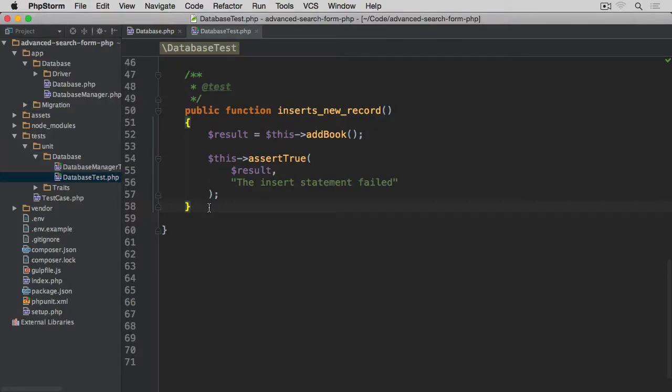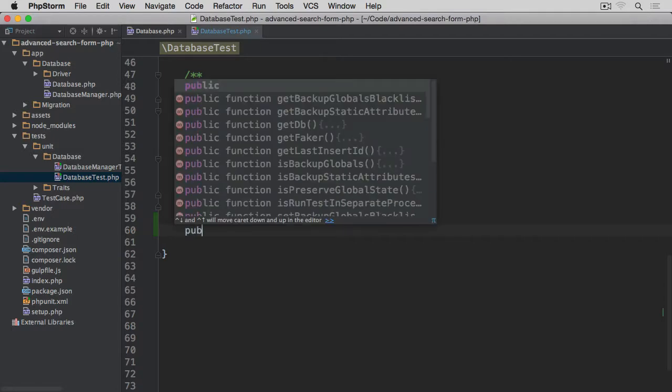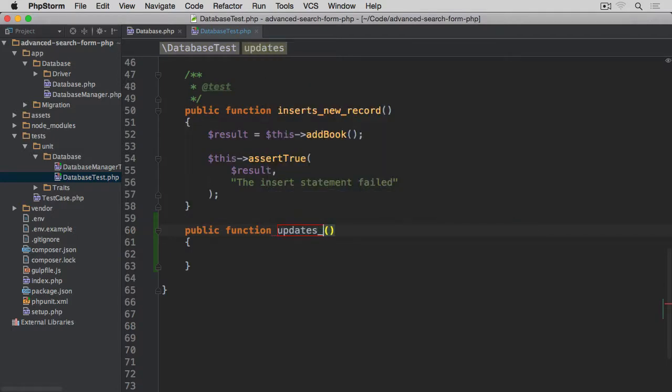Next method that we need inside of our database object is the method that updates the record, simply update method. Again, let's start with the test. So within the database test.php file, we are going to create a new method, public function updatesRecord. And the first thing we're going to do is to add new book records.